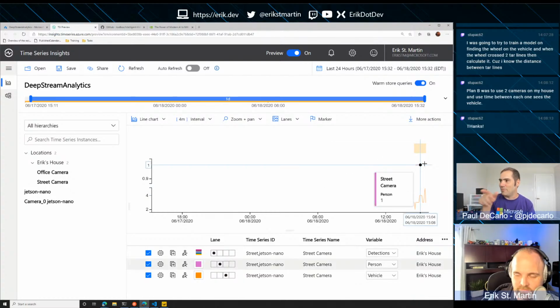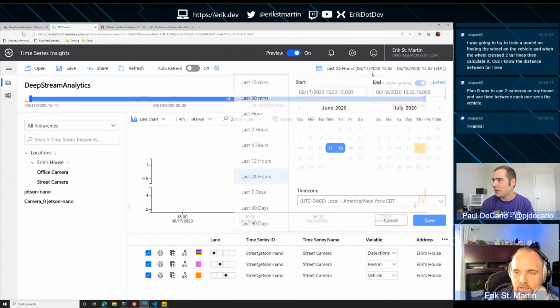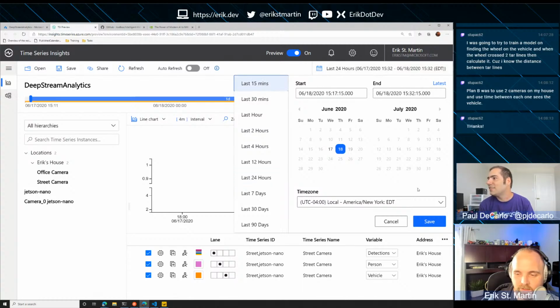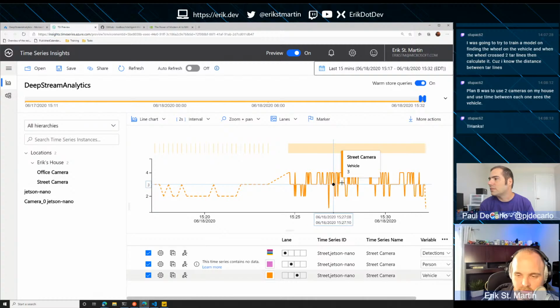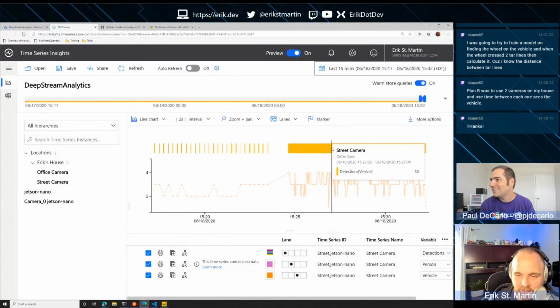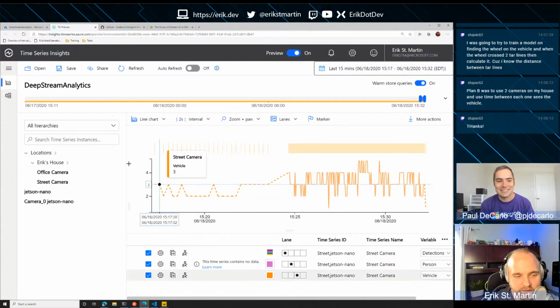Let's change that time frame. We're looking at 24 hours. Let's just do the last 15 minutes and see what we get. There we go. So we're maintaining about 3. This is probably when the mail truck drove by. There's been some people driving by and things like that. And up here, this is all vehicles. I guess we haven't detected much.